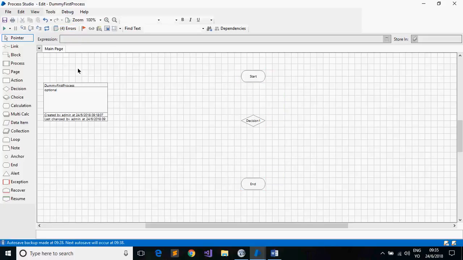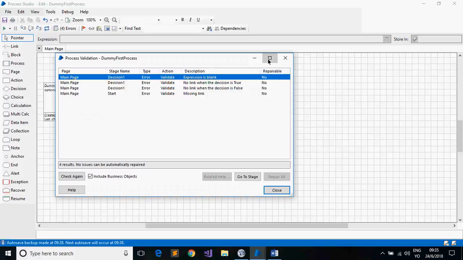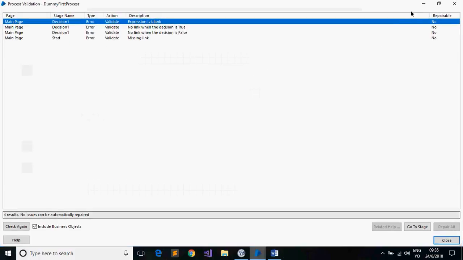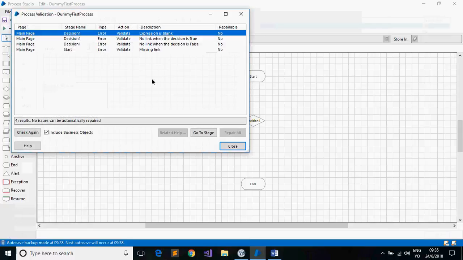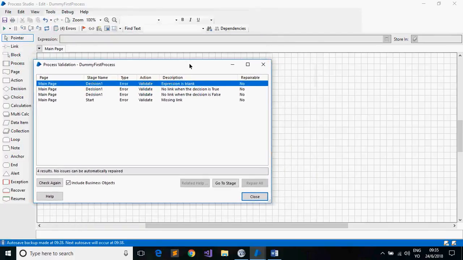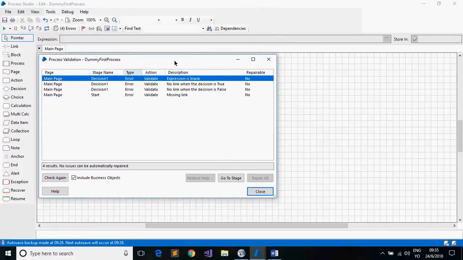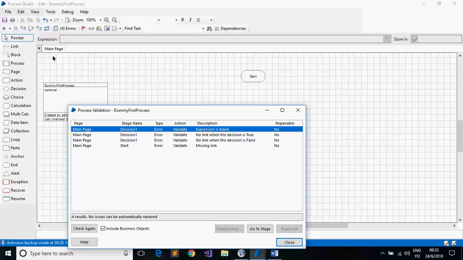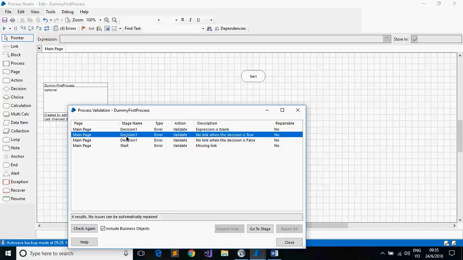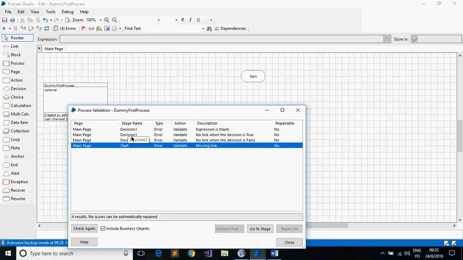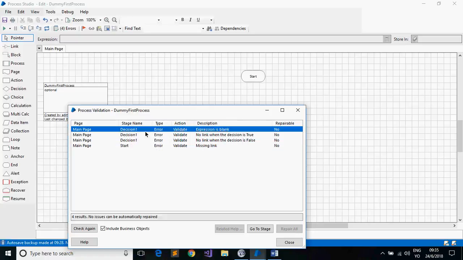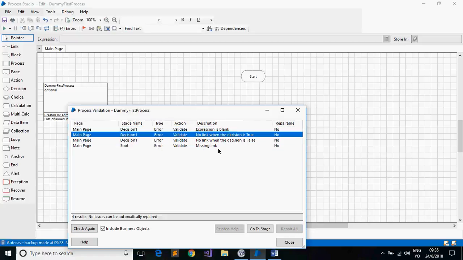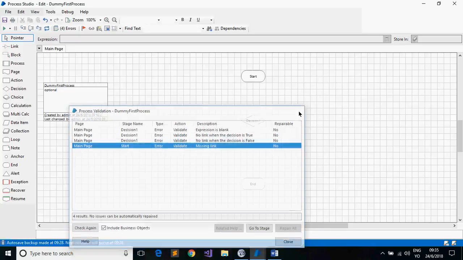Currently in my workflow there are 4 errors. Let me click on this and see what the errors are. When I click on this, it gives me this box, called the process validation box. It shows me all the validation rules that my process did not follow and all the errors. What is the main page? This is the main page. And what is the name of the stage? Decision stage. There are 3 errors in the decision stage and 1 error in the start stage. It says errors like expression is blank, no link is there, missing link, and all of that stuff.